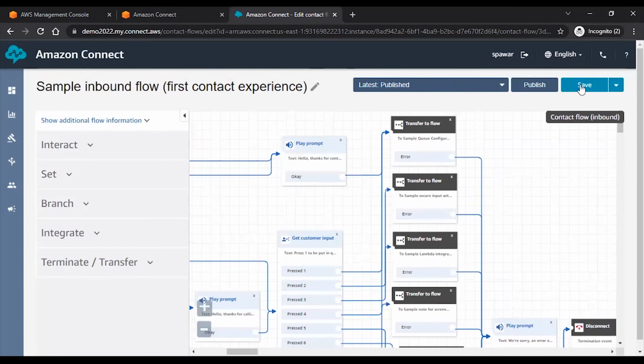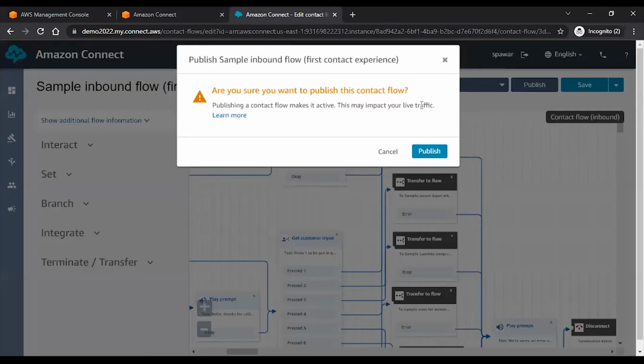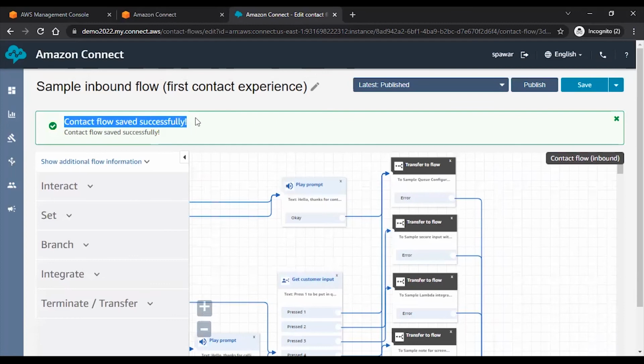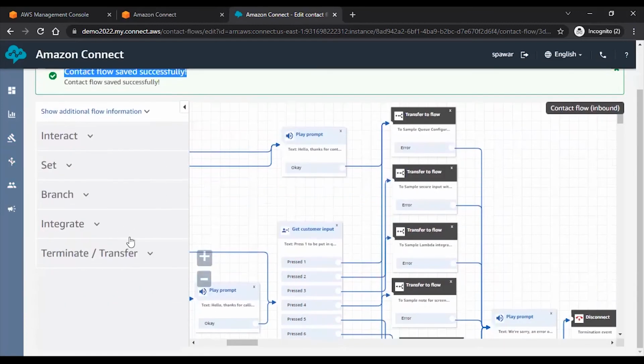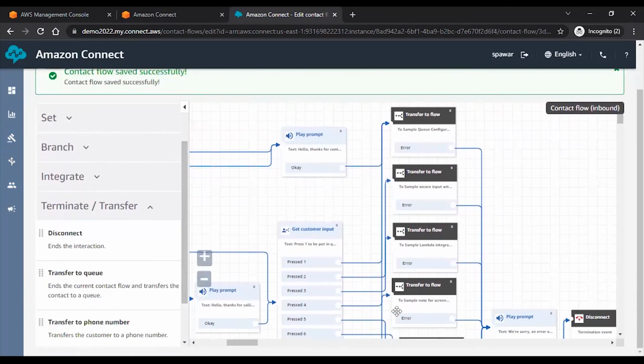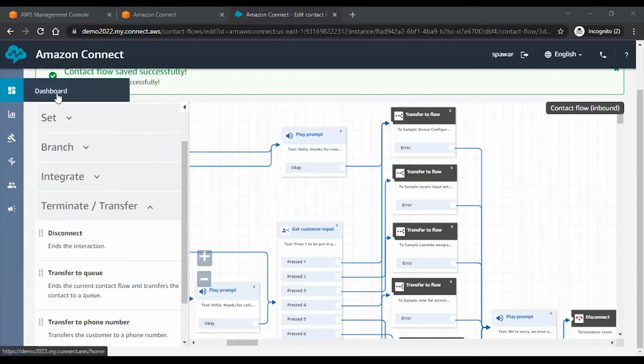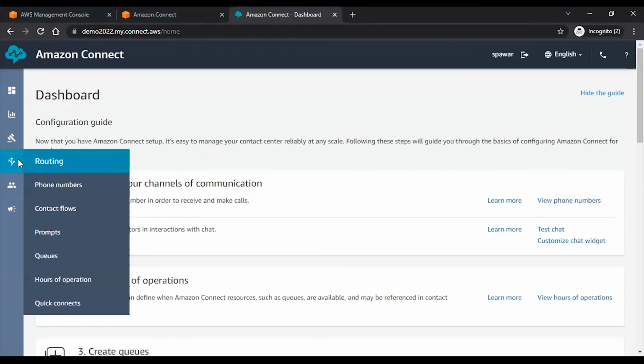There are two options: save and publish. Once you save it, you cannot associate it with the claimed number. If you want to associate a contact flow with the claimed number, you have to publish it. Now, this default contact flow is published. So you click on publish and the contact flow is published successfully. That way you can create the contact flow. So that's about the contact flow.